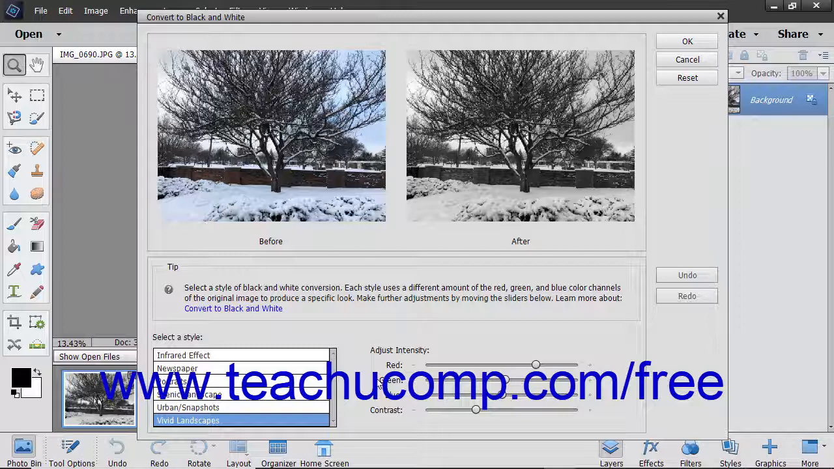To manually adjust the black and white effect, use the red, green, blue, and contrast sliders in the Adjust Intensity section to specify your own black and white conversion settings.